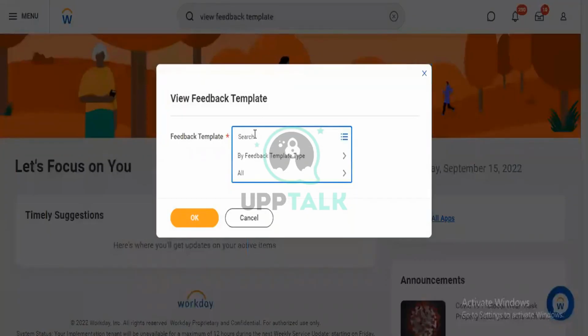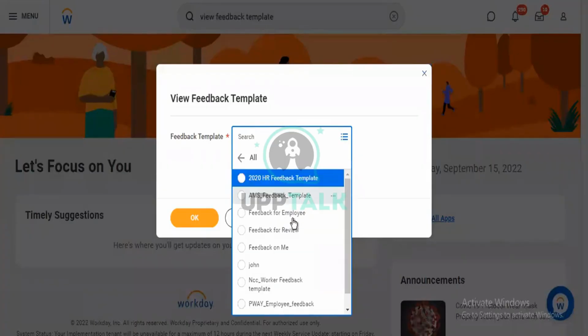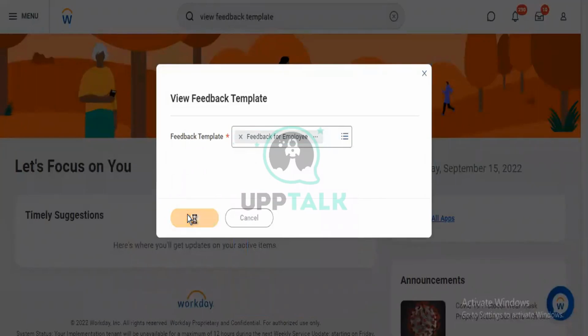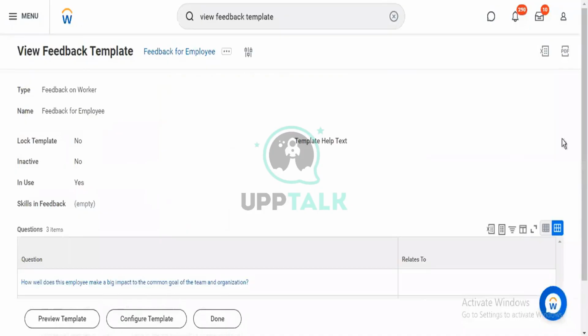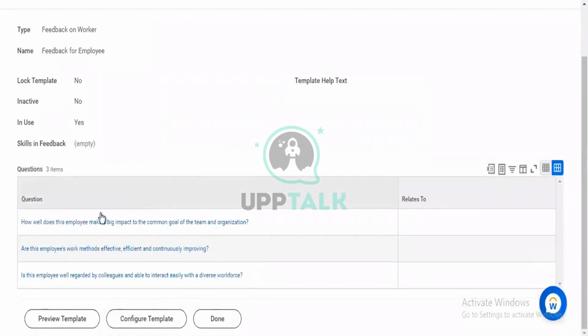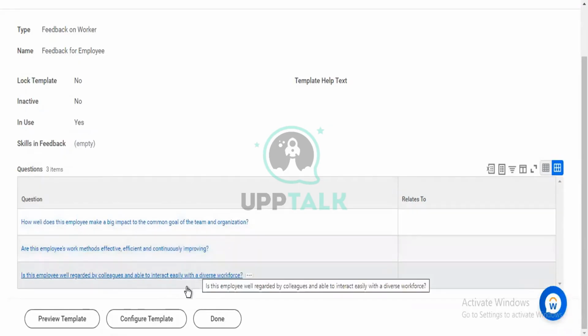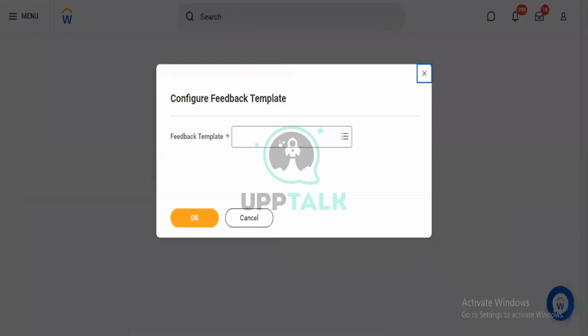This is the last topic that we are covering. Mainly, you have access to this tenant, you can explore. There are many things. Mainly, when everything is set up, you can just go through it and you will be able to understand why all these things are set up, how they are getting integrated, like feedback for employee. You see, there are simple three questions that they have created. How well does this employee make a big impact to the common goal of the team and organization? The simple questions that they have created, and regarding this configure feedback template.